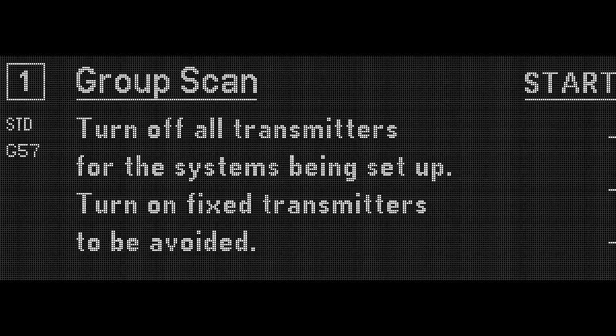A message will advise us to turn off all transmitters during a group scan. This is so the receiver doesn't think those transmitter frequencies are interference. We will press the Start soft key, and the receiver will scan all available groups in every channel within those groups. The receiver will then report back to us the best group to use with the most open frequencies.